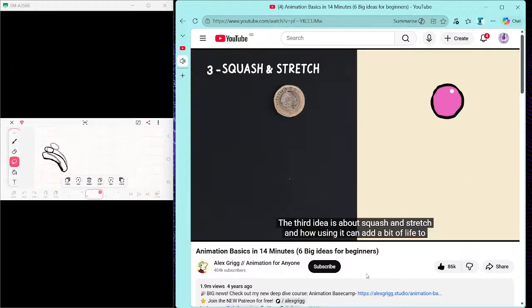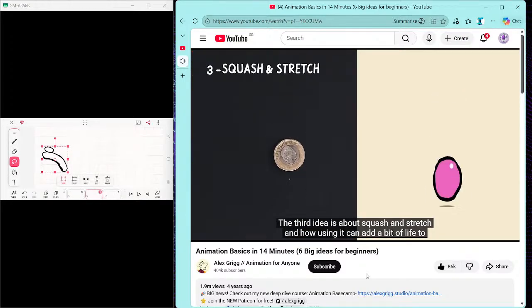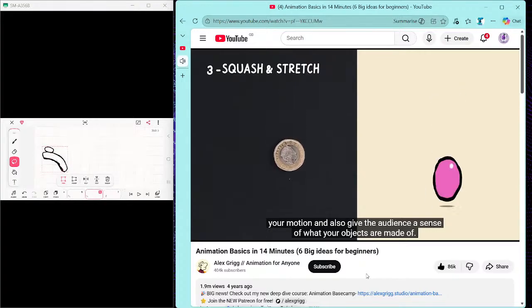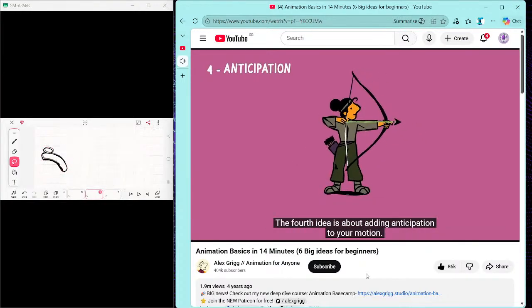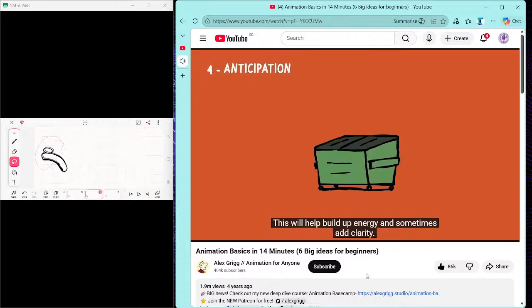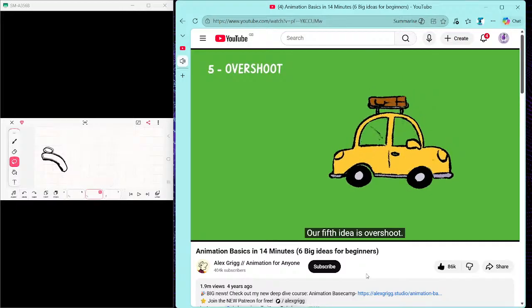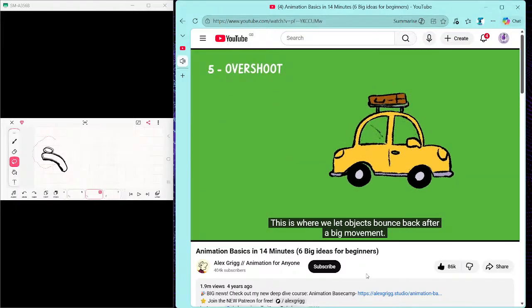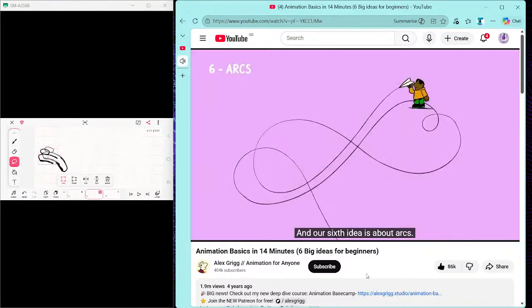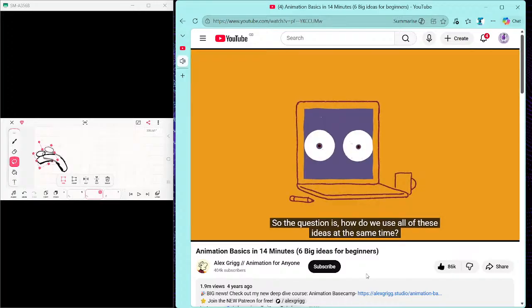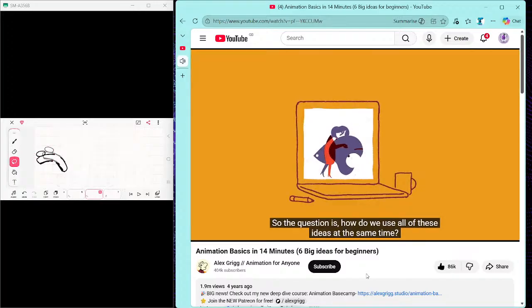The third idea is about squash and stretch, and how using it can add a bit of life to your motion and also give the audience a sense of what your objects are made of. The fourth idea is about adding anticipation to your motion. This will help build up energy and sometimes add clarity. Our fifth idea is overshoot. This is where we let objects bounce back after a big movement. And our sixth idea is about arcs. This is where we decide if we want our motion to follow a straight line or a more natural flowing arc through space. So the question is, how do we use all of these ideas at the same time?